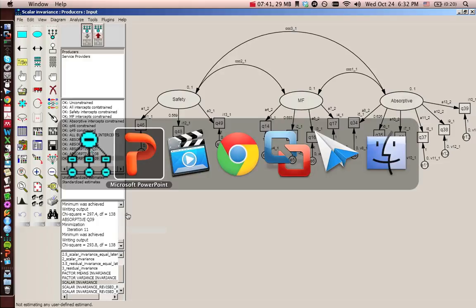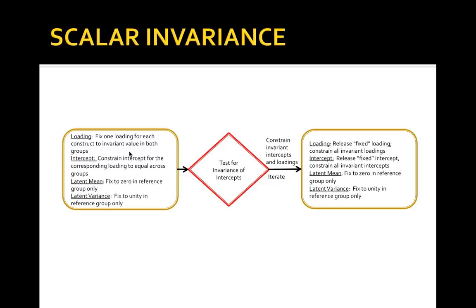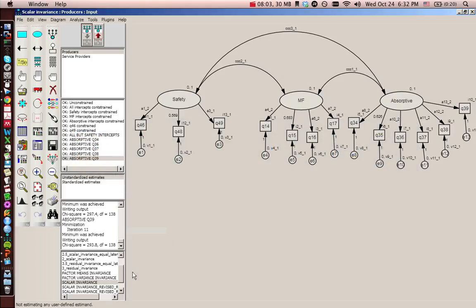So we are going to do a new model. So let me go back to the schematic. We're now going to constrain all the intercepts and the loadings that were found to be invariant. We're going to release the fixed loading and the fixed intercept for these three items. We're going to let the latent means and variances remain at 0 and 1 as before. So let's see how that model looks, and I have that model already prepared here.